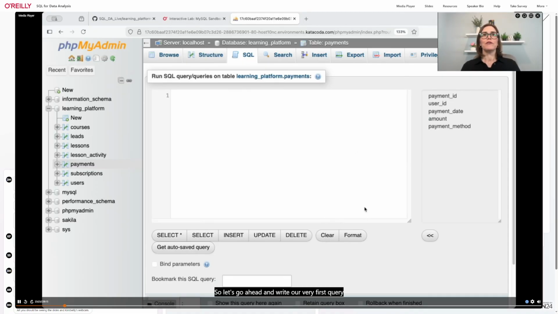So let's go ahead and write our very first query here. And again, we should definitely be saying our database is learning underscore platform. If it doesn't say that, you're going to get an error, but you'll just want to make sure that you click on that learning platform link, and that'll make sure that you're using that database.